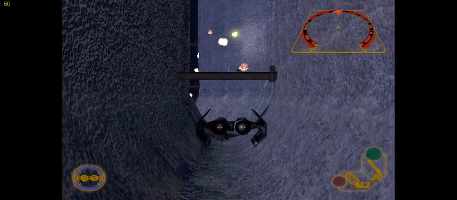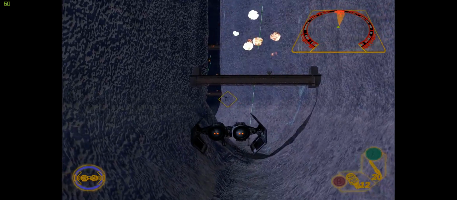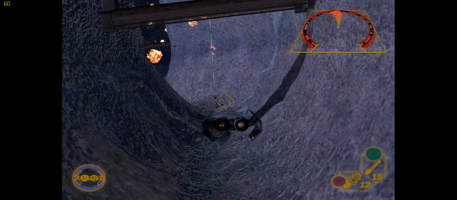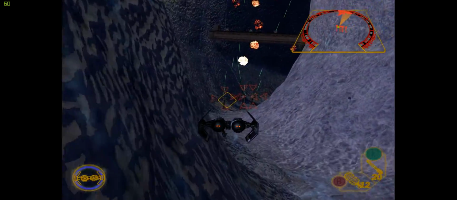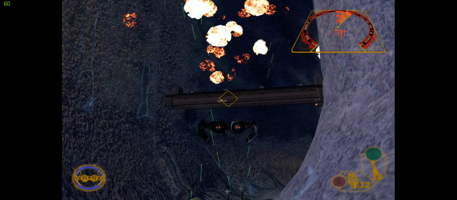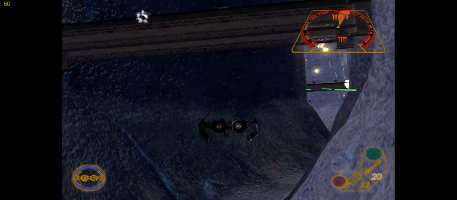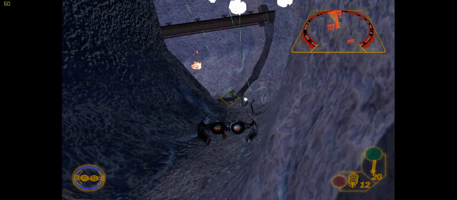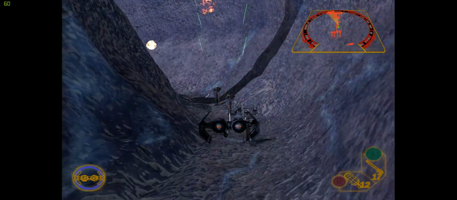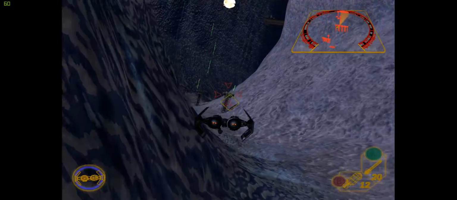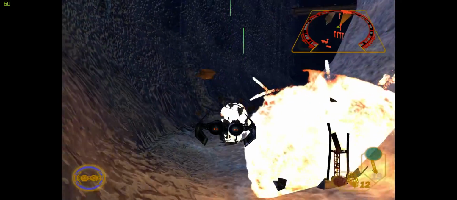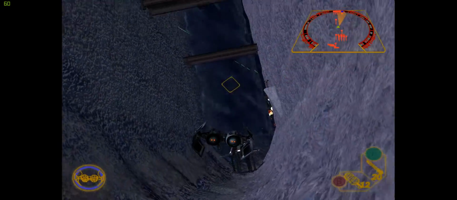This TIE bomber doesn't have lasers. Looks like I've got lock-on missiles. Let's see. Hold down the fire button, lock onto my targets, and release. Well, what do you know? Great job, Wedge! Good job, Wedge!